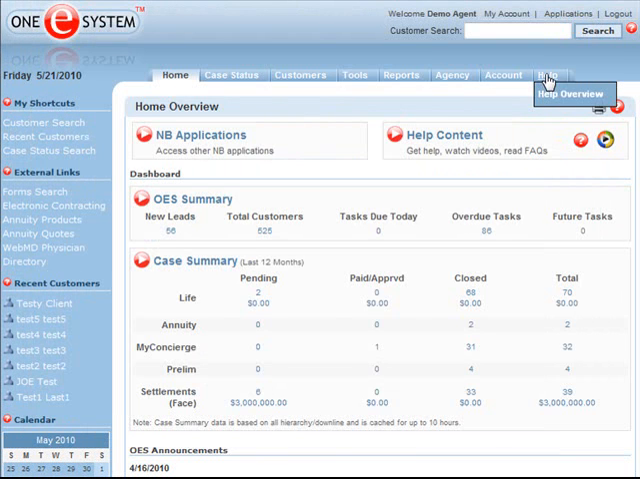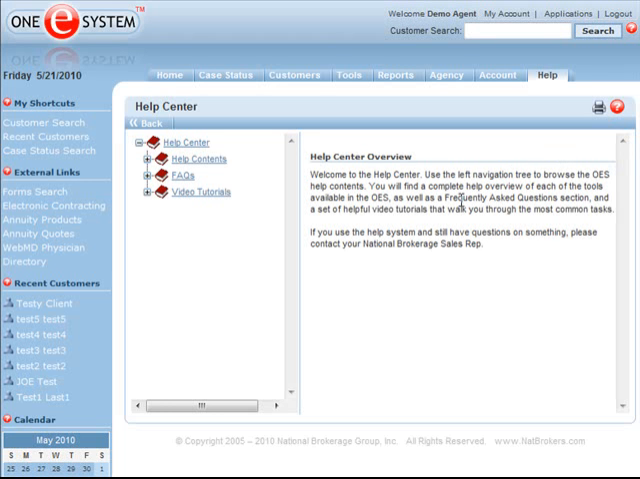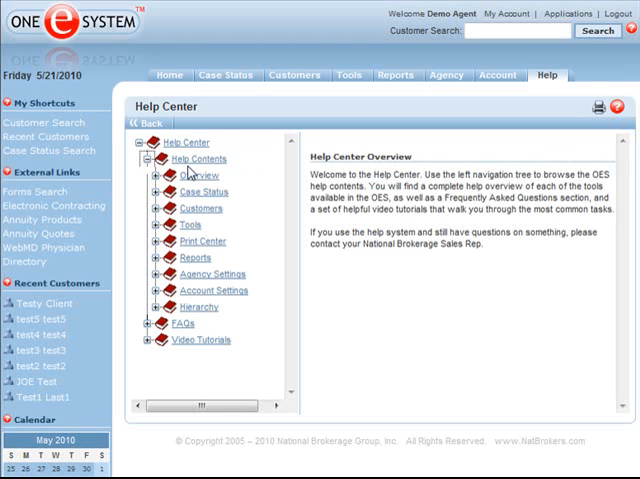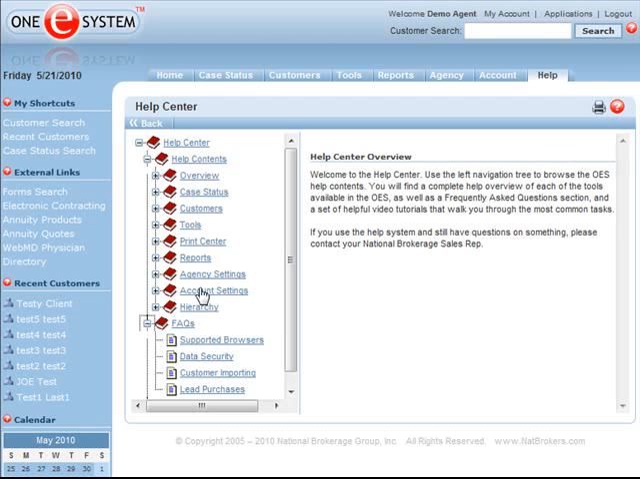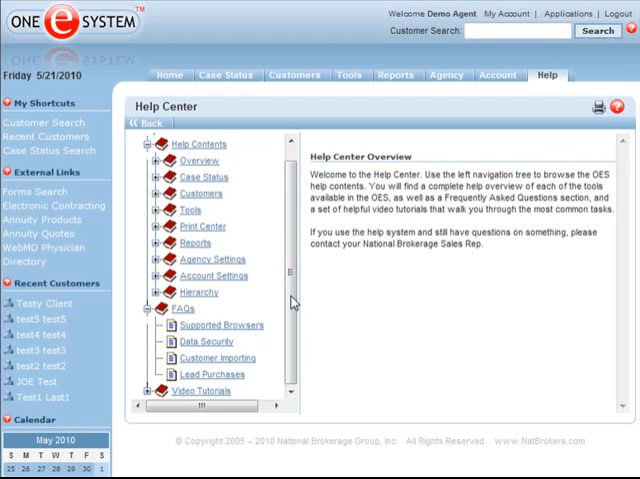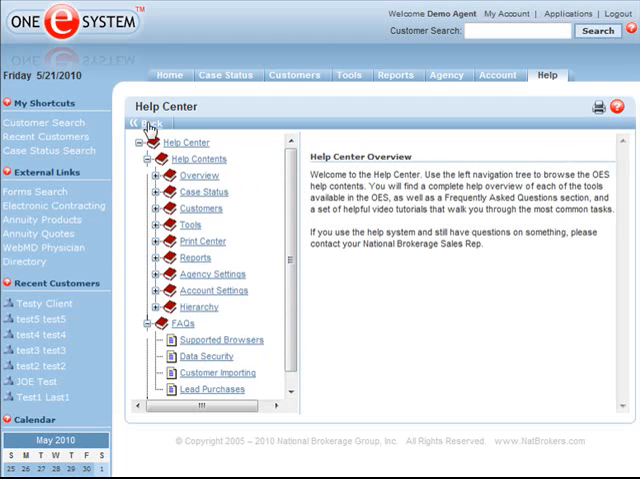Also, if I go to the help button, top right corner of the screen, I can actually navigate through all of the information in the help system. So I can look at the help contents for all different kinds of features. I can view the FAQs, and I can look at all the video tutorials that are available on the system.